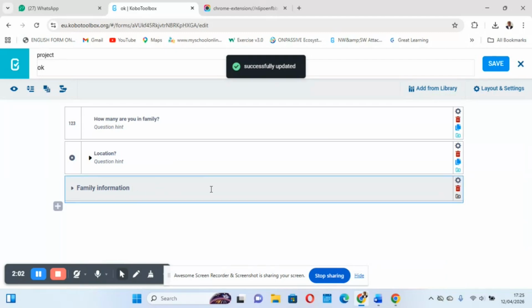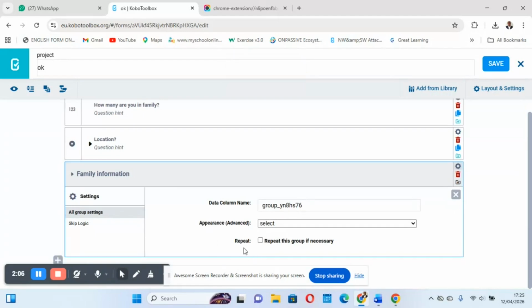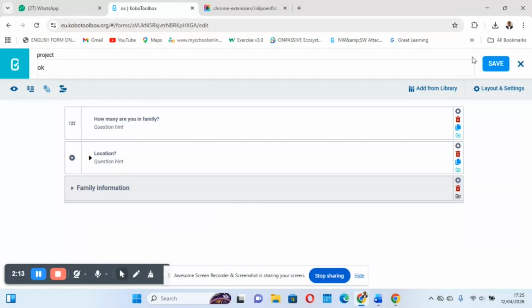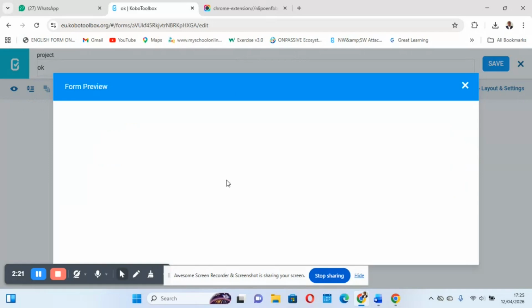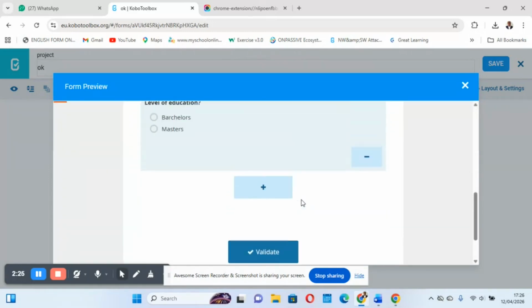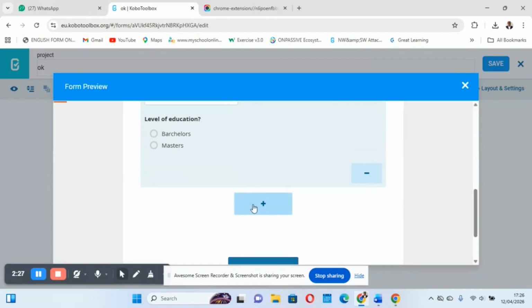Now here, we are going to make this particular group repeat, you see. So this option says repeat this if necessary. We are going to select that option, and then we save this form. So now this particular option is going to be repeating. So if we preview this form, you would see that there is an option for repetition, you see. So this small cross indicates repetition.